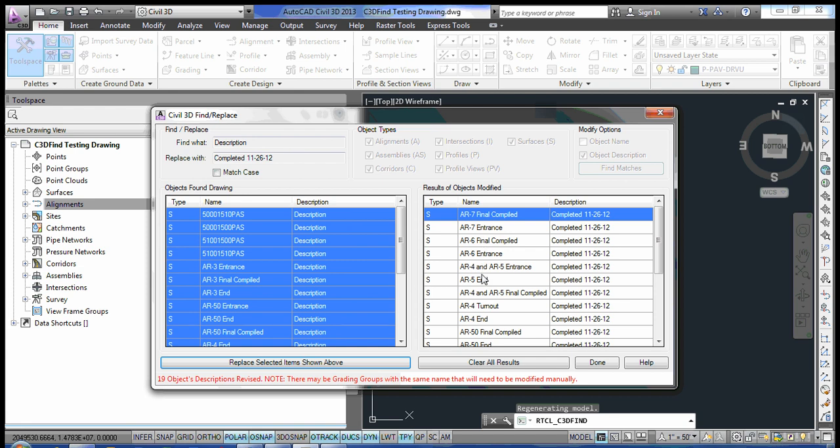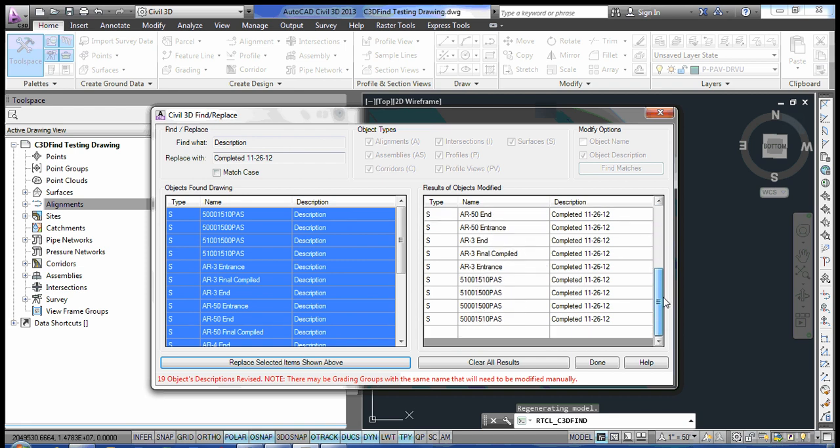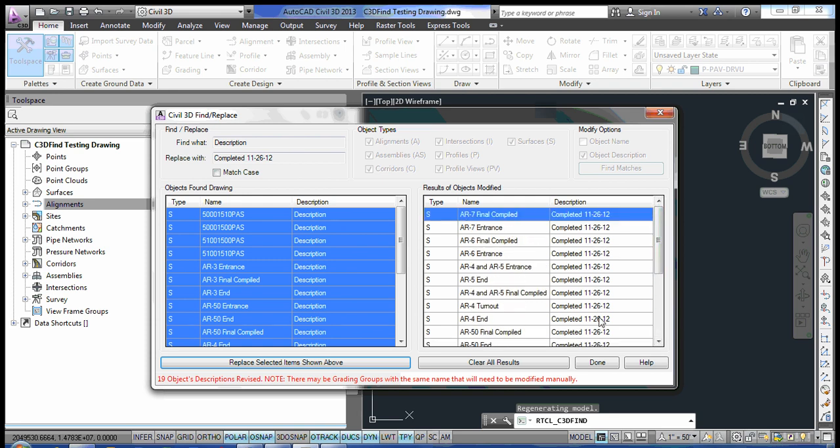And notice that the names do not change, but the descriptions do. And down here it tells you 19 objects descriptions have been revised. One other note down here, grading groups, notice they are not up in here. So if you have grading groups in your surfaces, those are not exposed in the API to make changes to. So that is one object that you will have to do manually still.